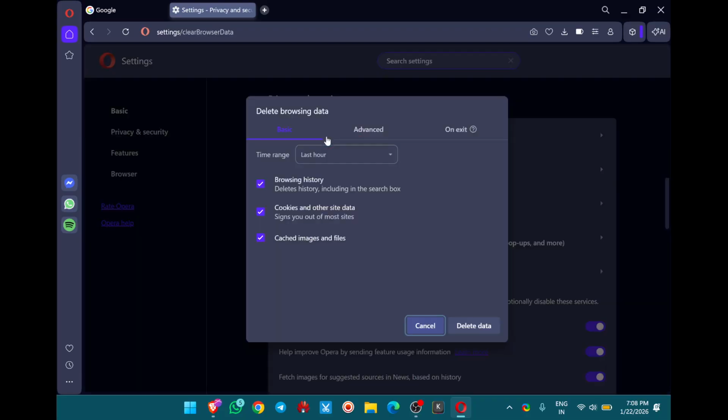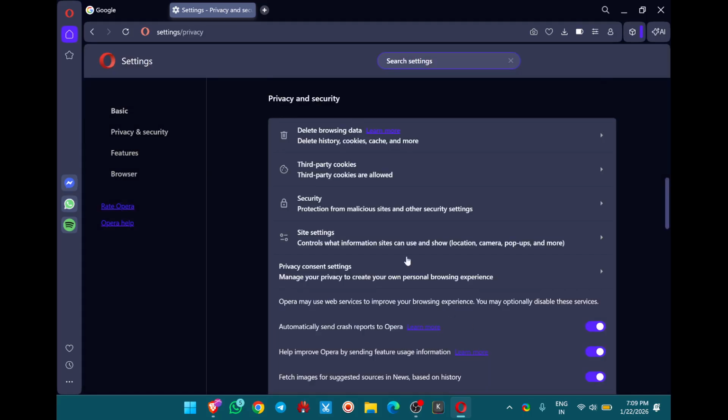Click on this option. Here under delete browsing data, you can select time range from last hour to all time. Now check this option, cached images and files, and you can uncheck others if you don't want, but you must check this option, cached images and files, and then click on this delete button. This will erase cache from your Opera browser.